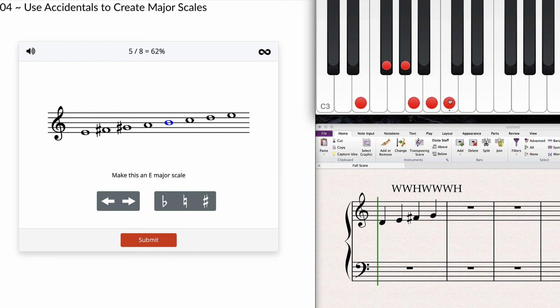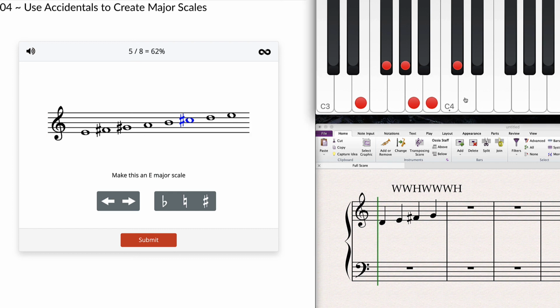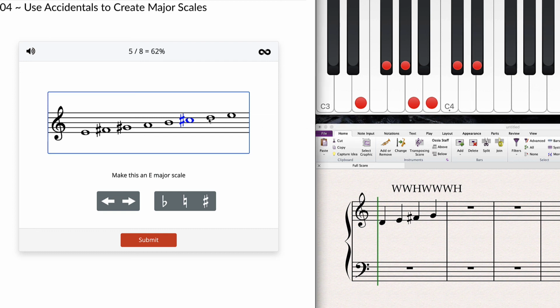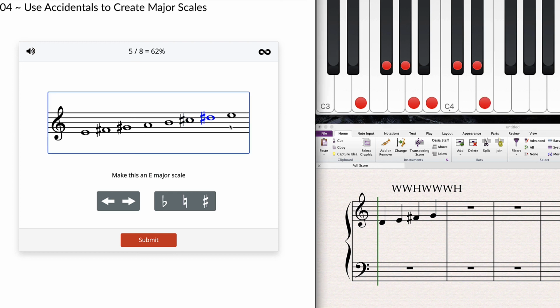B to C, another problem. We need a whole step here. This is a half step. I need to raise the C so that I get two keys there. So now it's C sharp. Let's check C sharp to D. That also needs to be a whole step, but it's not. C sharp to D is not working out quite right. I need to also raise the D, and then D sharp to E works just fine. So we need those four sharps in that E major scale.